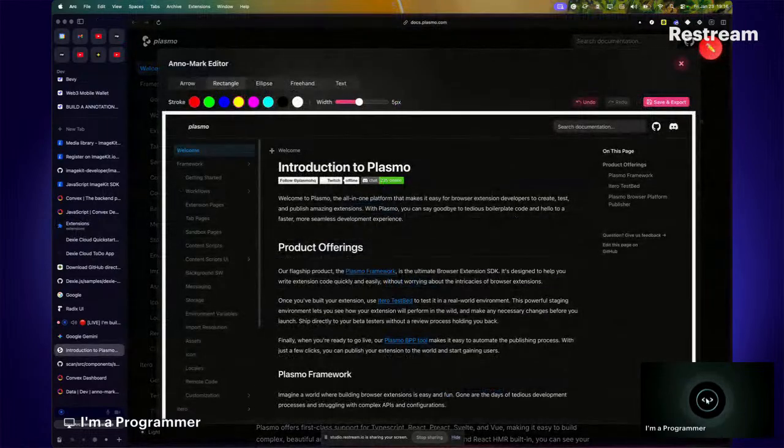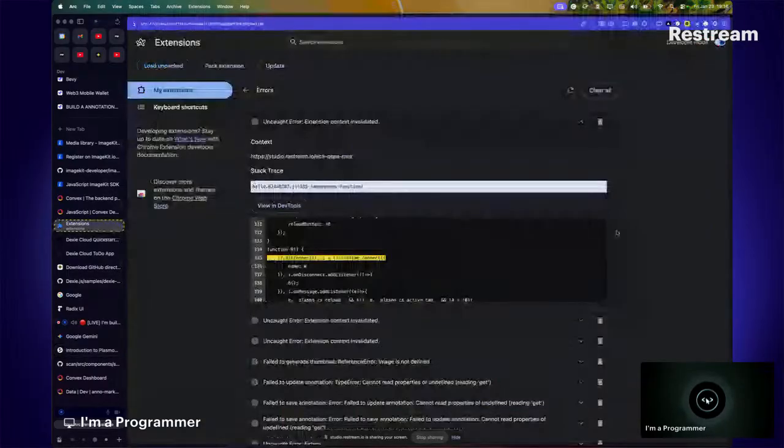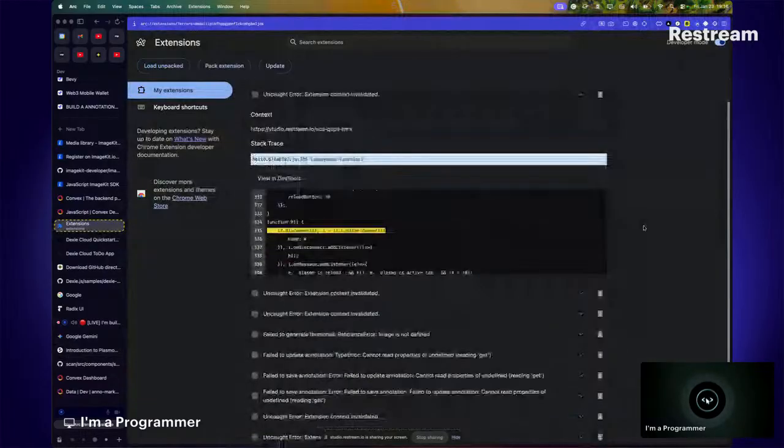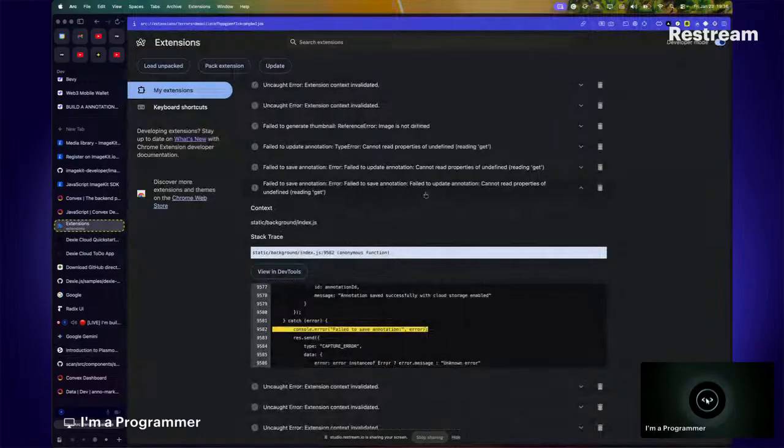So I'm going to create a rectangle. I'm going to add it to this guy. I'm going to save and export. Now, saving and exporting this, does it work? Do we get errors again? Couldn't be saved. Yes, we get the same error. It says failed to save annotation because of this error.